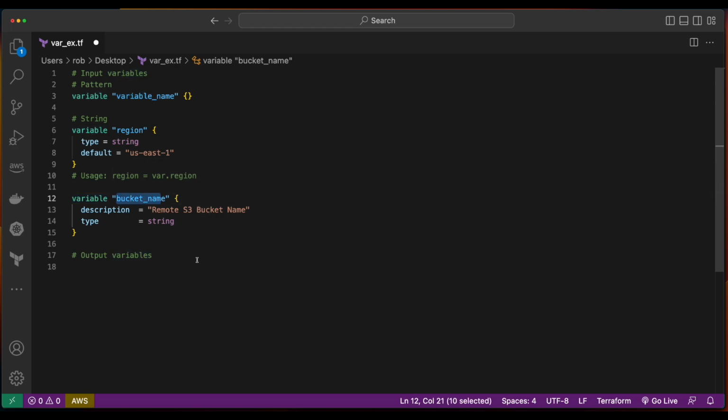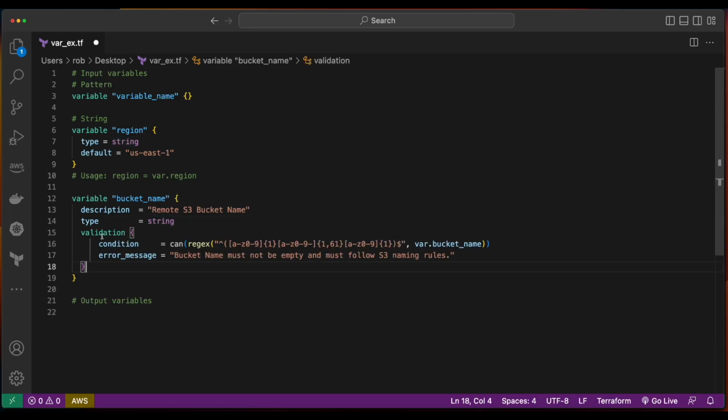Its name is bucket name. The description is remote S3 bucket name, and its type is a string. Here we haven't given it a default value, but we could add a validation block to ensure that when this variable is assigned a value, it adheres to the S3 naming conventions. So we'll do that by setting the validation condition equal to passing a regex expression for the syntax of the S3 bucket names and the bucket name variable into the can function, which will return true or false.